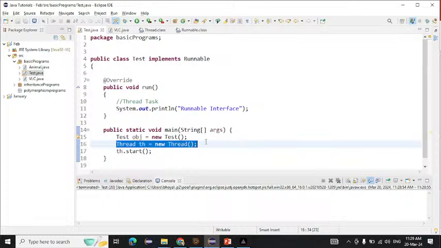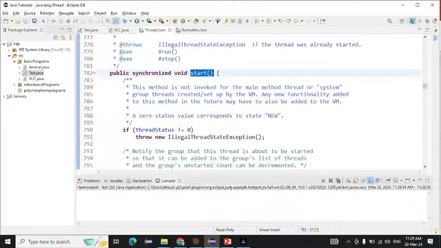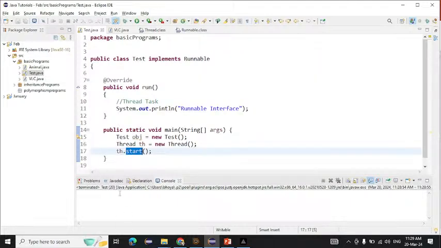We have created a thread class object. With the help of the thread class object, we are calling the start method. So what will it do? It will find the start method in the thread class. But now it doesn't know which run method we need to call. For that reason, it is not able to call the run method.